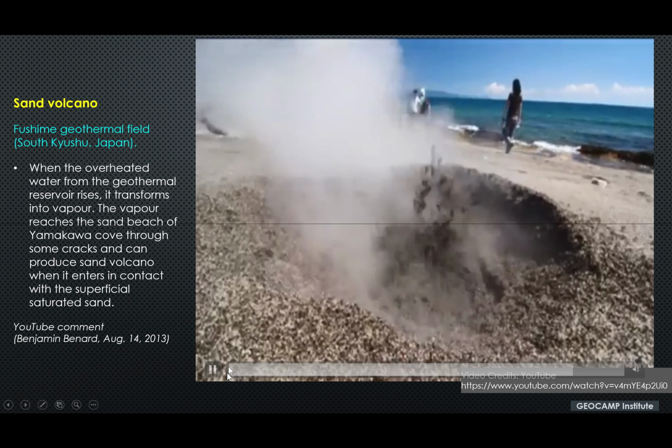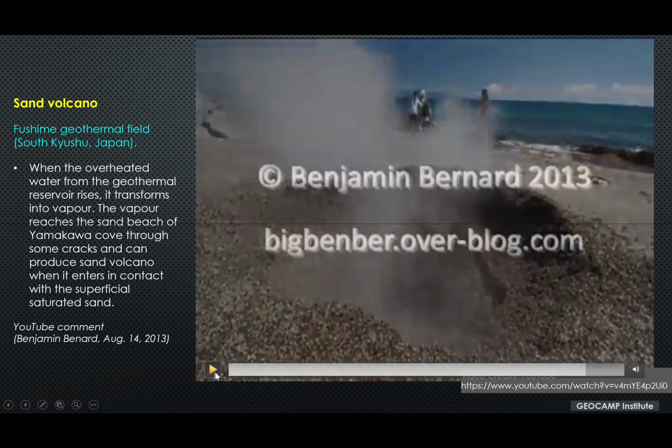And the comment here says these are superheated water, overheated water from geothermal reservoirs, all the way from the subsurface. It rises up and transforms into vapor. So the vapor is so energetic that it's able to find its way through and start disturbing those beach sands that were originally undisturbed, of course. And it's so energetic that it's able to throw out these beach sands in the way we're seeing, creating what looks like a crater with some hot stuff coming from under.